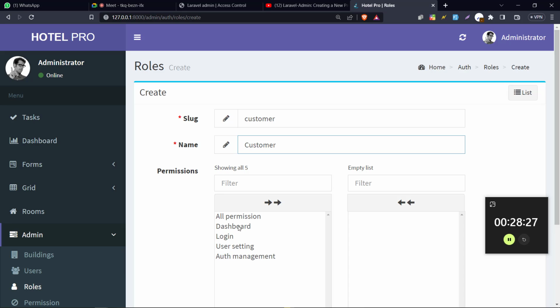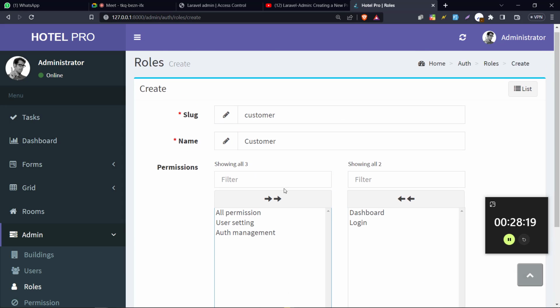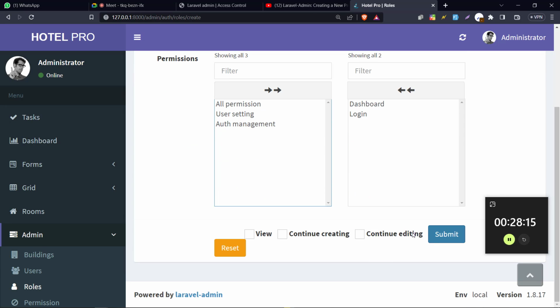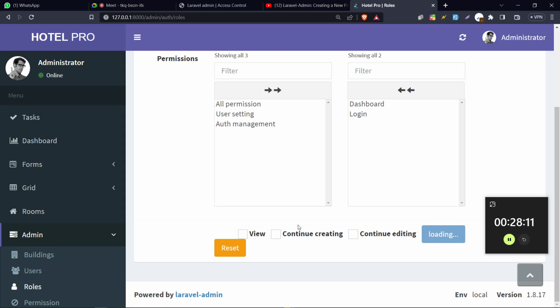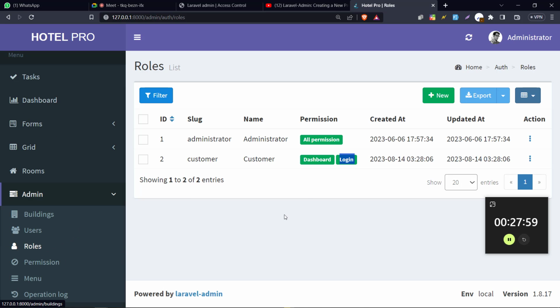And then let's say that this user can log in and can access the dashboard. So those are the two permissions that I have given this user. I hope you are together. And then I create this role. It is nothing but a role of a person that can access the dashboard and can log in. So we're going to create a customer user now.